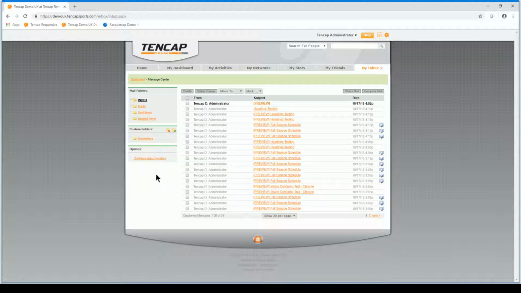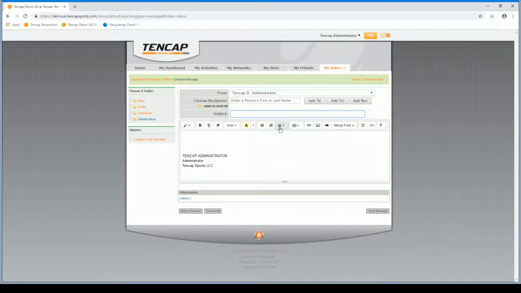Now that we've toured around the inbox page, we'll start creating our newsletter. We're going to click Compose a Message. The From line reads TenCap Administrator, and we can choose also to make the From field read like we are sending a message from our demo network.